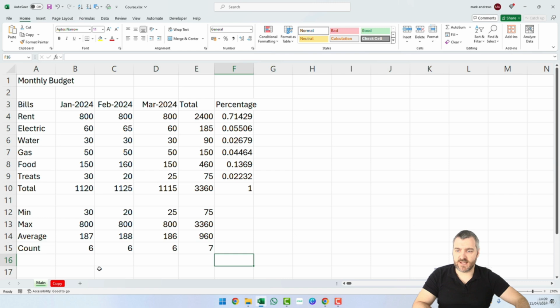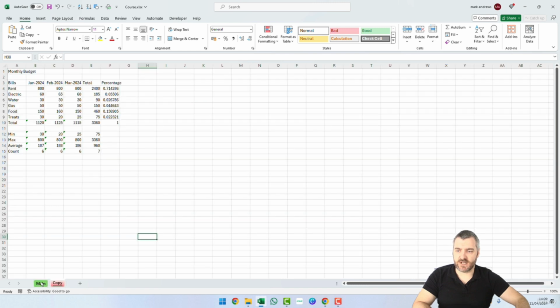So one thing I like to do is always have a copy or a settings sheet, and I always put that in red as a kind of don't touch unless you're me sort of thing.